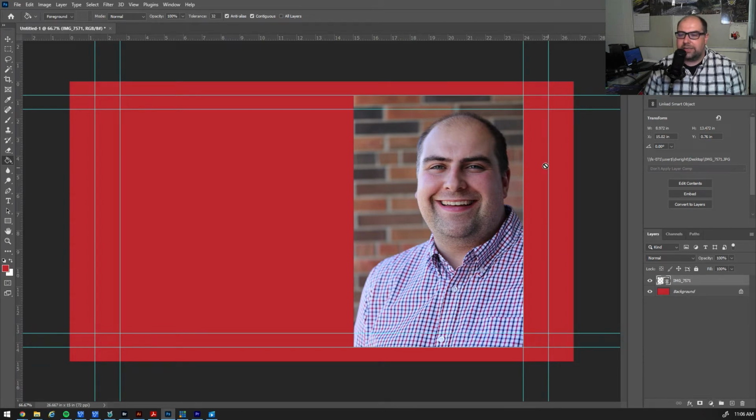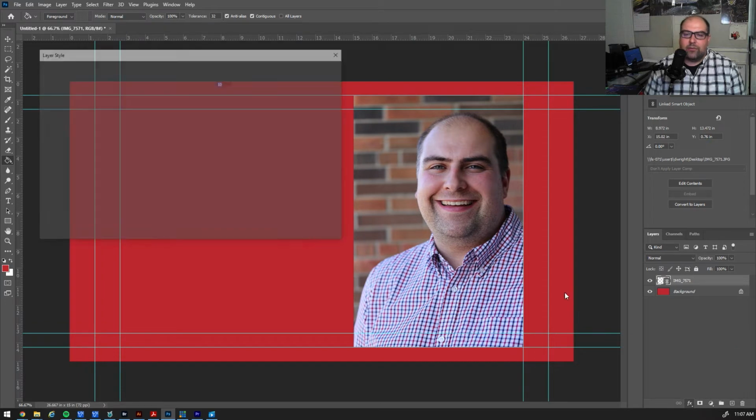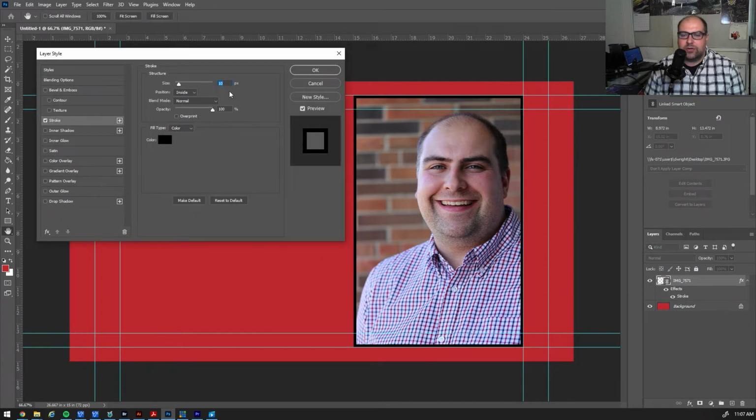And the next step is to create a border around it just to create some separation. So we go to our effects at the bottom here. We're going to hit stroke, and we are going to use a 10-point stroke to give ourselves a nice thick border around the outside of our image.